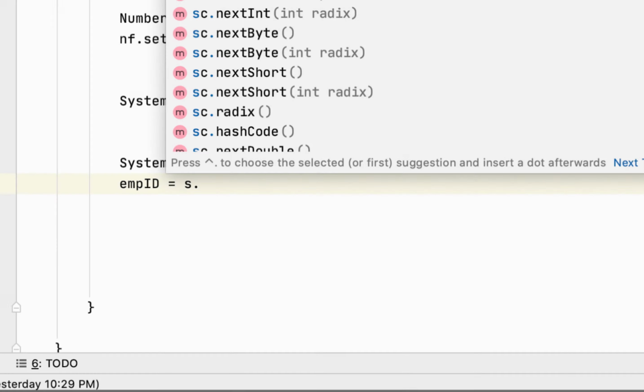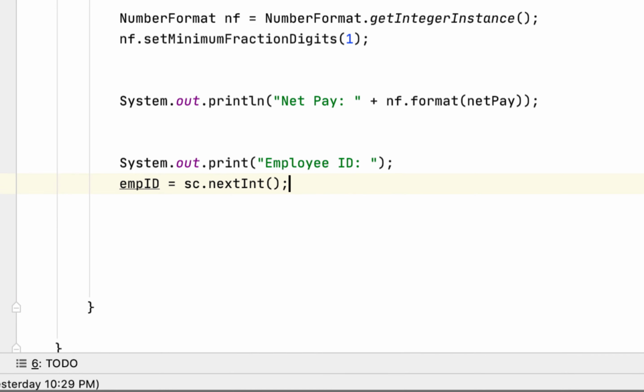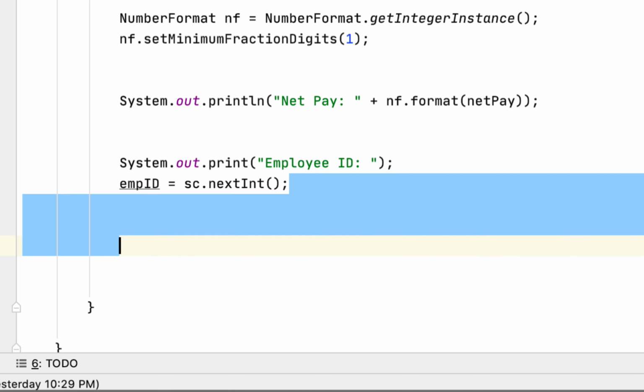Employee ID. It will continue going forward.